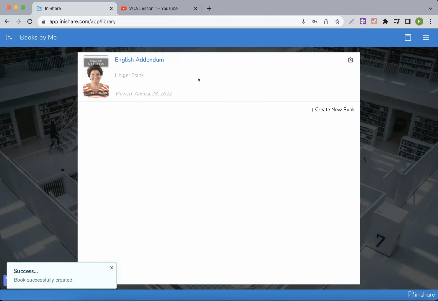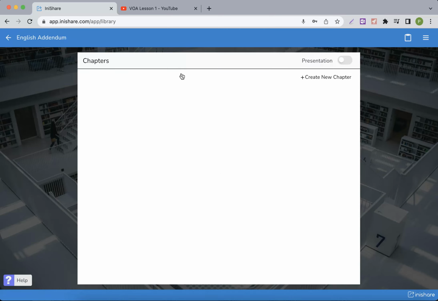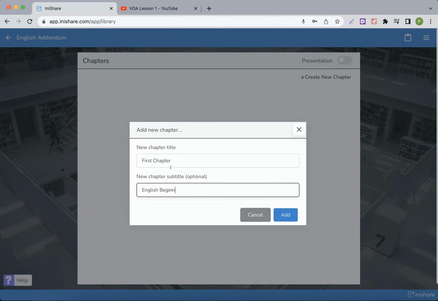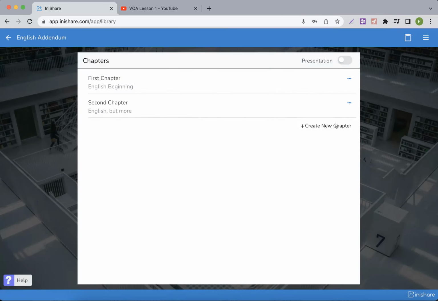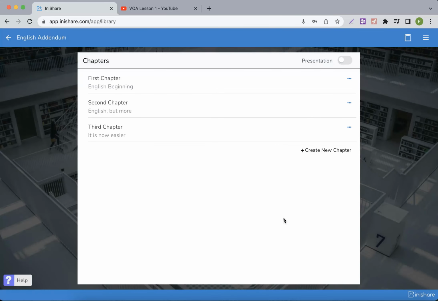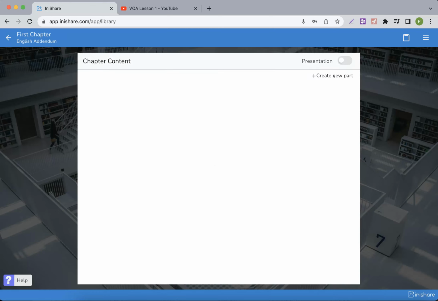This is my book here, which I can open by clicking on it. There are no chapters in it yet, so I create the first chapter by clicking on the Create Chapter button. I add 3 chapters for this demonstration. I then open the first chapter, but it's empty to start with. To add a part to a chapter, click on the Create New Part button.